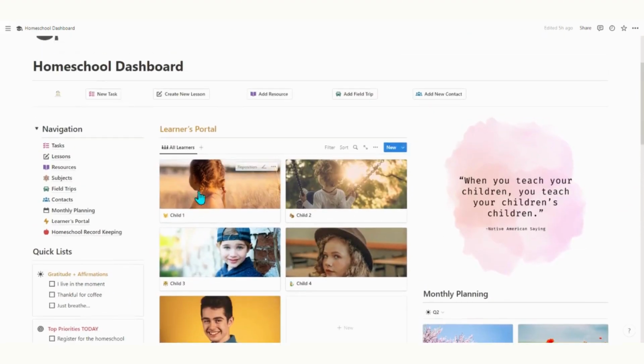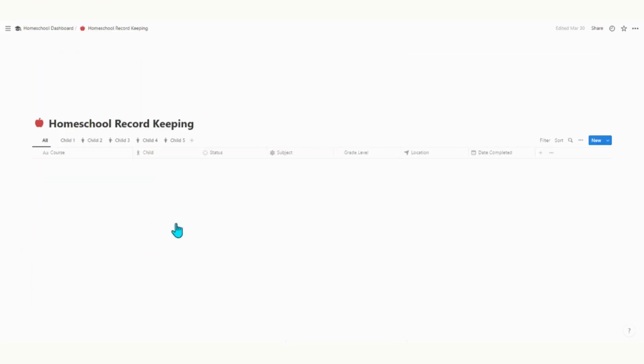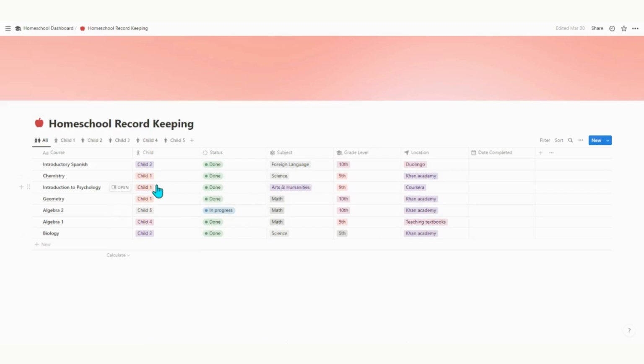All right, last spot, let's go into homeschool record keeping. This is where you can really keep track of everything your child's done for the year. I know in the beginning when the kids are younger, it is not as important, but as they get older and they complete courses and you start to forget, it's really nice to have an area where you can just jot down what they did.